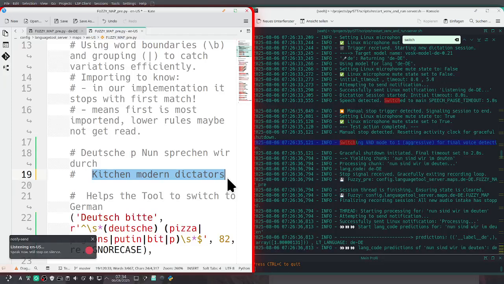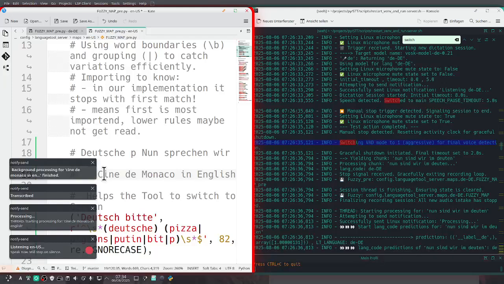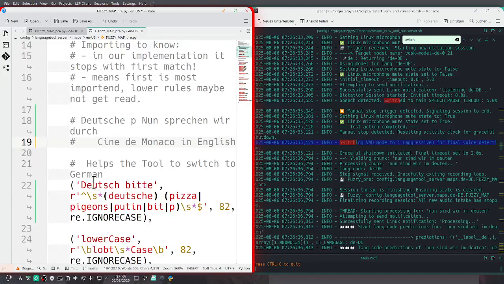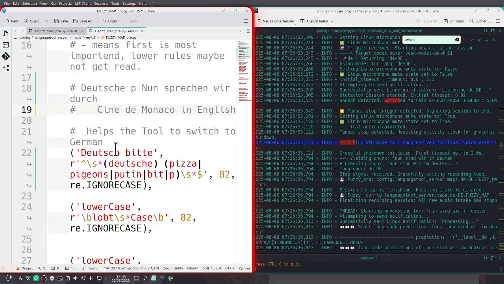Are we still in English? Yes, we are still in English. So I need to say now a word that switches to Deutsch. I need to say "Deutsch bitte", or maybe, yeah, I try this. Deutsch bitte. Oh, my voice was not clear. That's a problem.